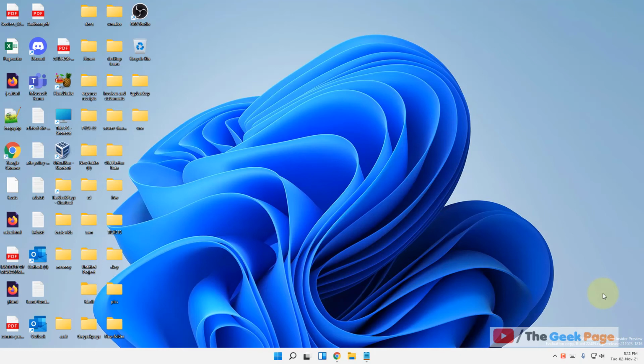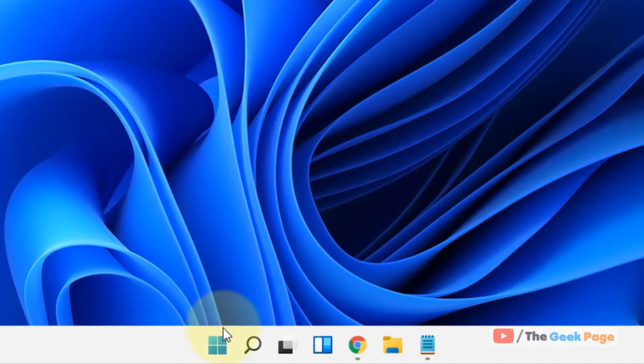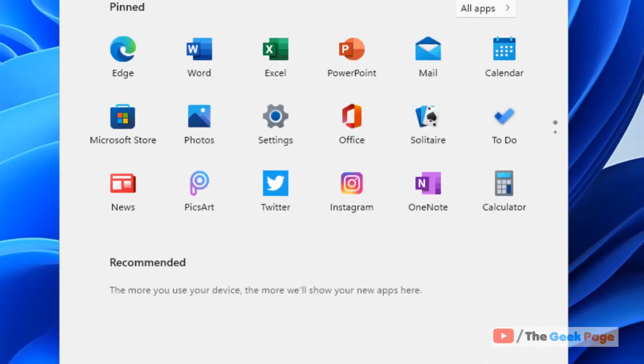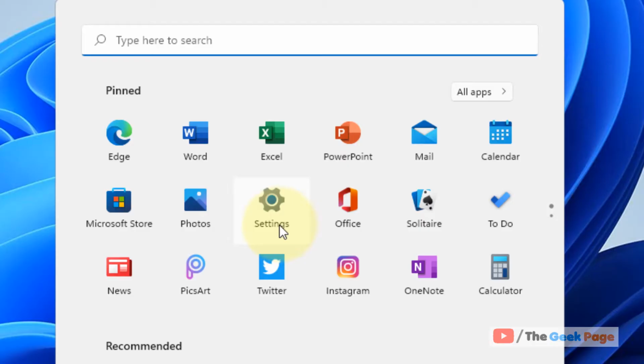Hi guys, if keyboard is not working in Windows 11 computer, here is what to do. The very first and the easiest method is to open the on-screen keyboard. So use your mouse, click on the start button and then click on settings.